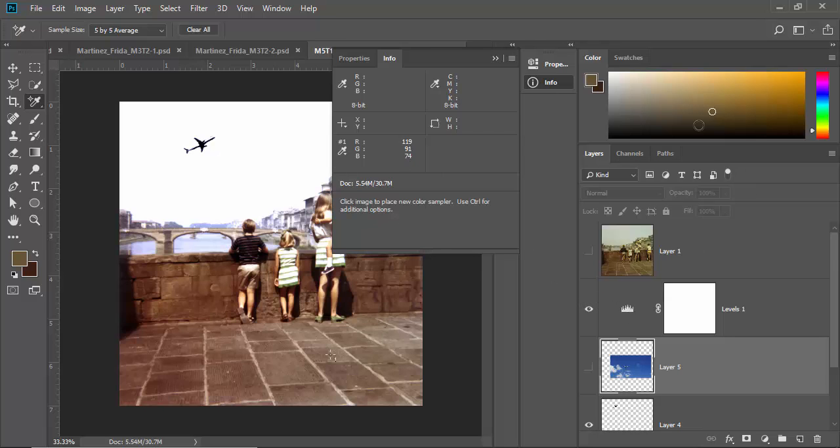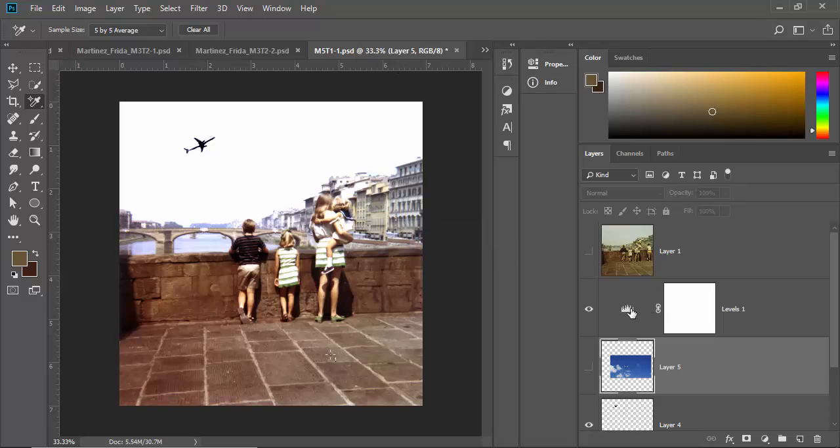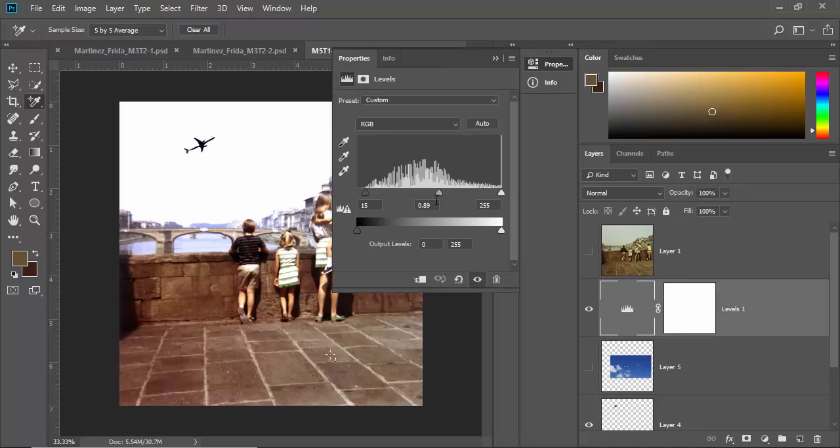So since you already have a levels command here, I'm going to come in and open this up. And what I want to do is take this middle gray point eyedropper, one of the most important eyedroppers in the world. And I want to click on that area of the gray. You don't have to be exact.